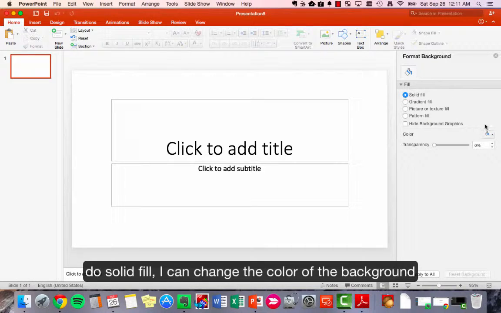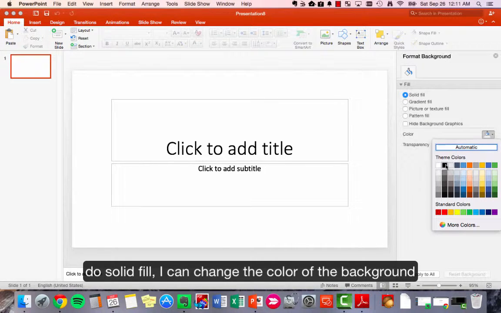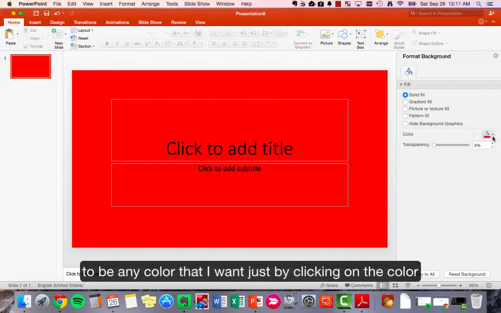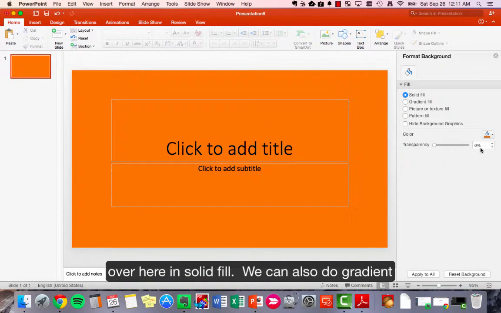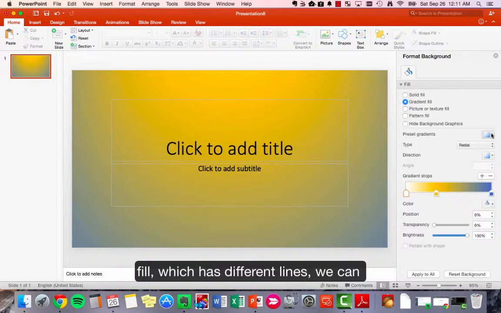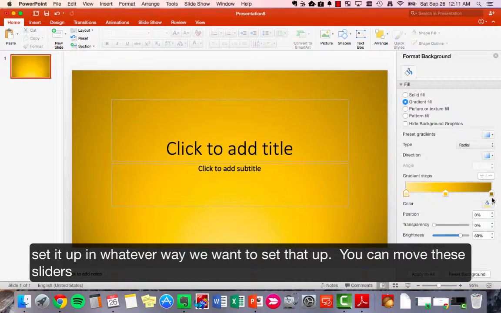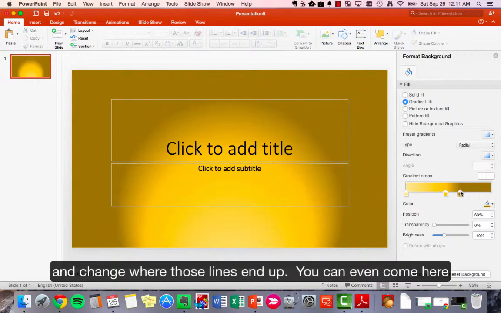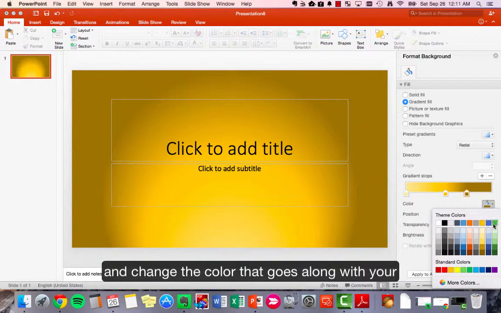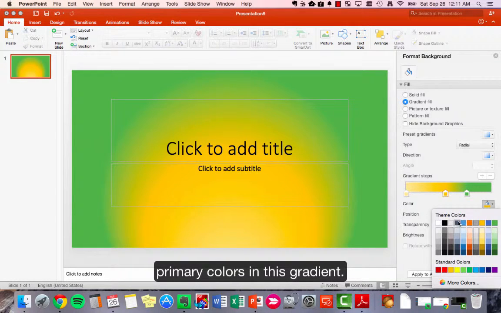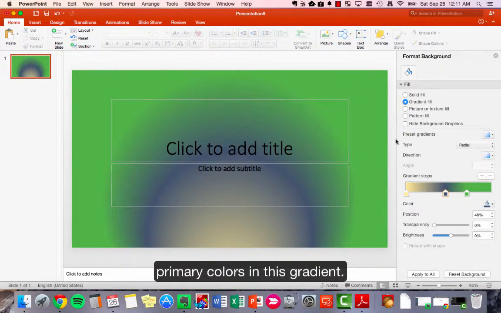We can do solid fill. We can change the color of the background to be any color that we want just by clicking on a color over here in solid fill. We can also do gradient fill, which has different lines. You can set it up in whatever way you want to set that up. You can move these sliders and change where those lines end up. You can even come here and change the color that goes along with your primary colors in this gradient.